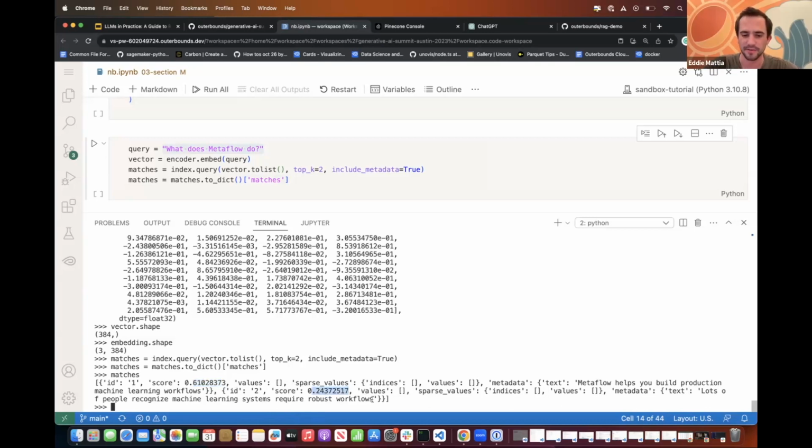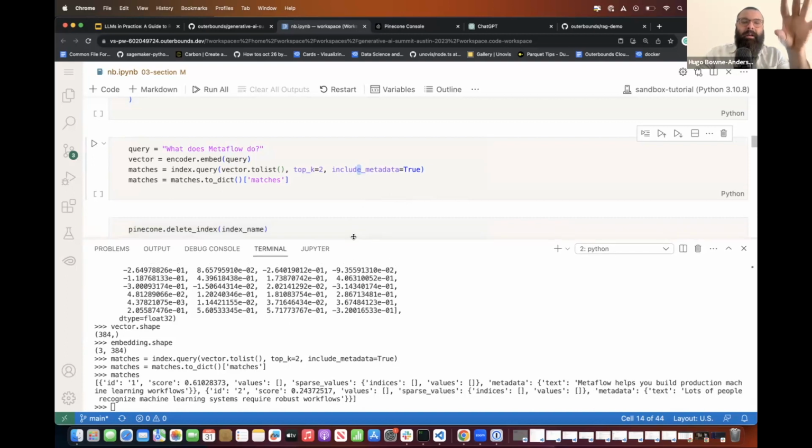Let's look at the second one first, the one that's supposedly worse. "Lots of people recognize machine learning systems require robust workflows." This is the input text that was being embedded. And the one that this retrieval mechanism is saying matches better is "Metaflow helps you build production machine learning workflows." In response to this as a query, I would say that's pretty reasonable. Yeah, absolutely. And I think your heuristic around it being 3 times is pretty good.